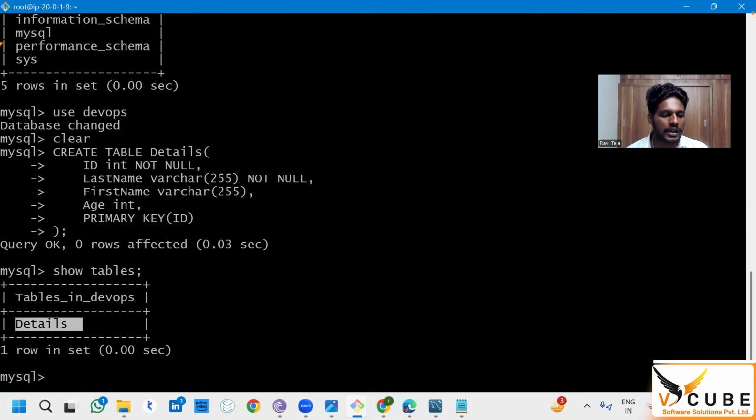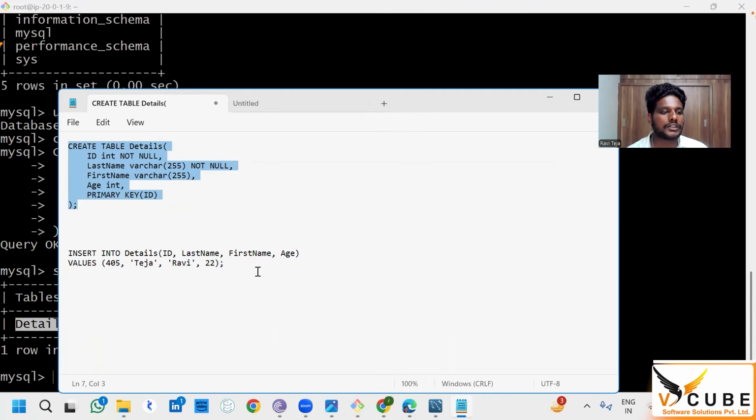In that table I have to add some data, which is also copied from somewhere else. Whenever you try entering it directly, it throws an error, right? So do it in Notepad or anything somewhere else, then just copy this.